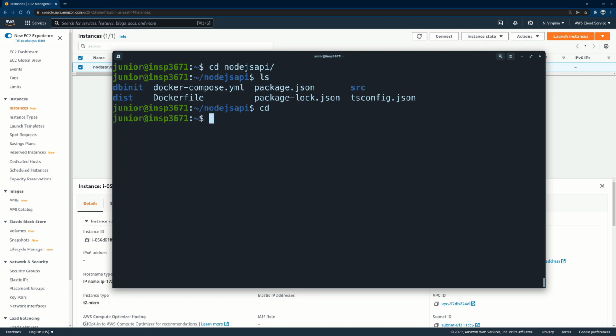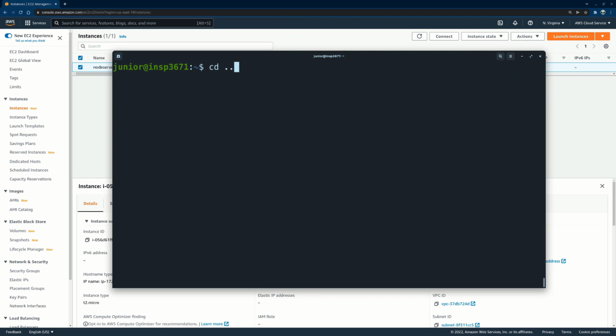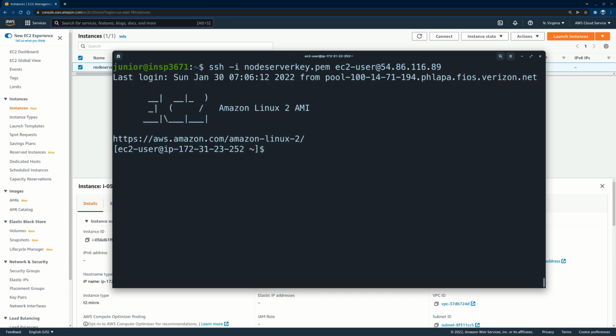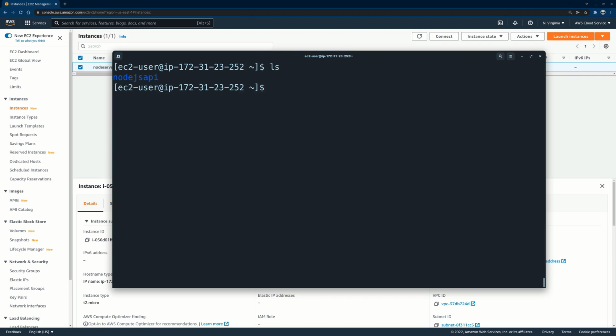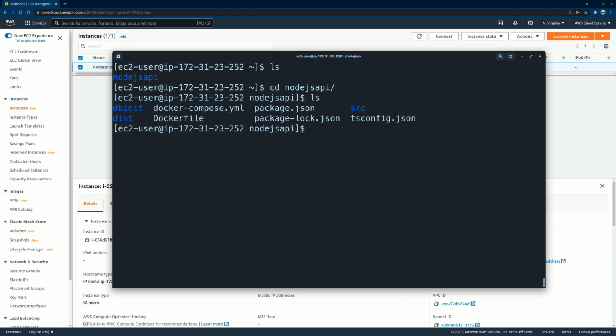So let me go back, clear the screen, and then I'm going to run this command again so that I can log into the remote computer. So SSH, and then I'm already inside of that computer. And if I do ls, you can see that I have my folder, which is the NodeJs API folder. I can go inside of that folder, and ls, you can see I have everything in there. And now I just have to run the same command.